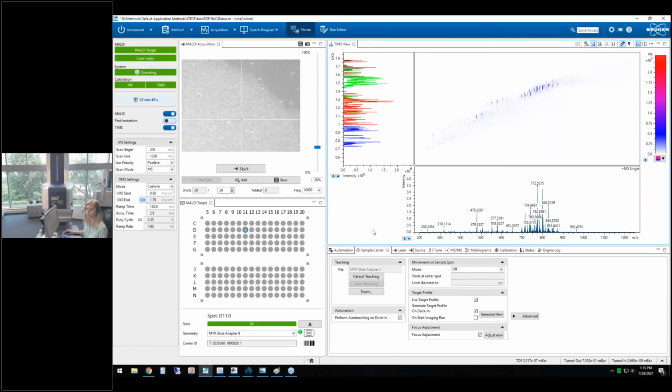I also can adjust at this point the mass range. You see here on the right side of the screen an image of my spectrum that I generate every time I fire the laser. And on the left side of this panel here, it's the mobilogram. So I can adjust both the mass range or the mobility range from these settings over here on the left side of the screen.